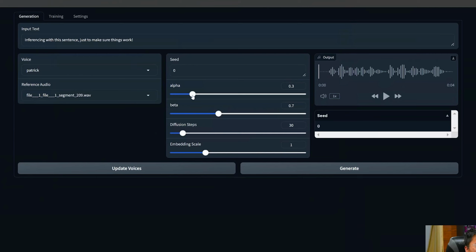So alpha basically makes it further or closer to the reference audio that you provide. The closer to 0, the closer to the reference audio. The further away from 0, the farther away. Anything over 1 or 1 and above might start sounding a little weird. So let's go ahead and demonstrate that real quick.